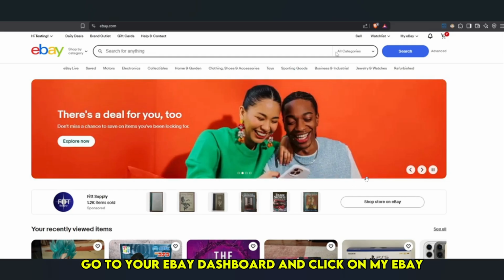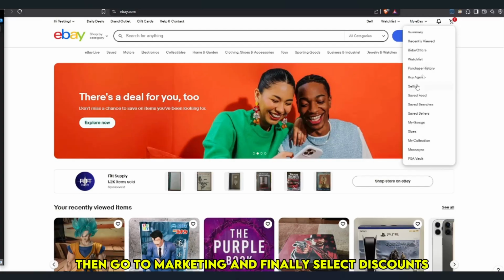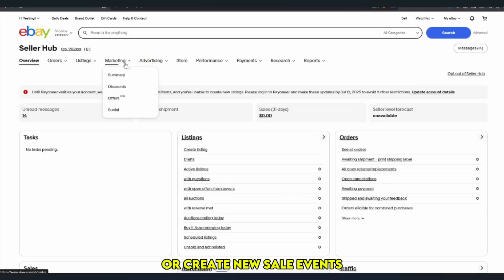First, go to your eBay dashboard and click on My eBay. From there, navigate to Selling, then go to Marketing, and finally select Discounts. This will take you to the section where you can manage or create new sale events.